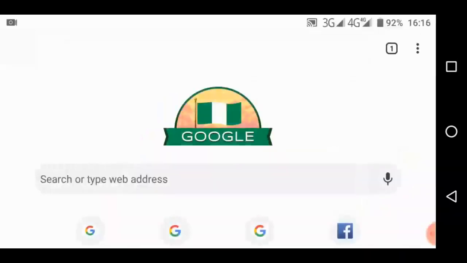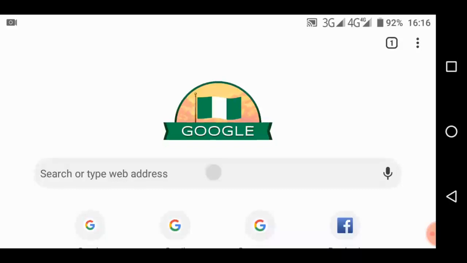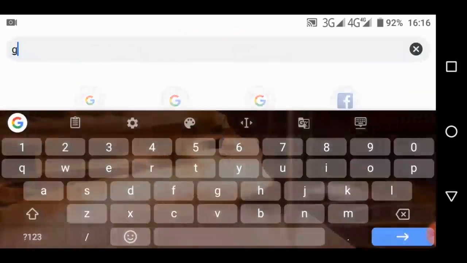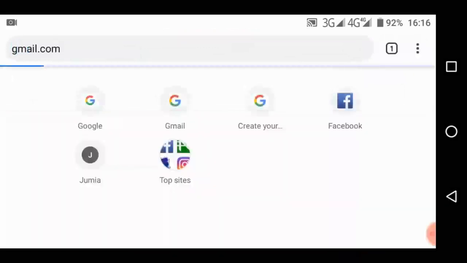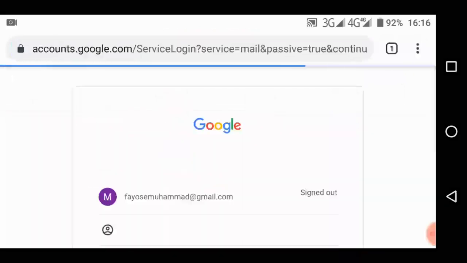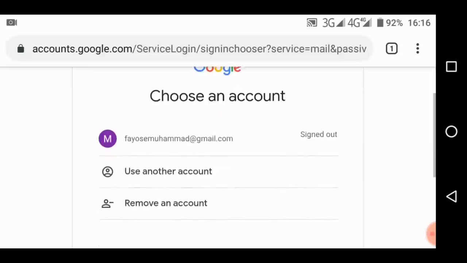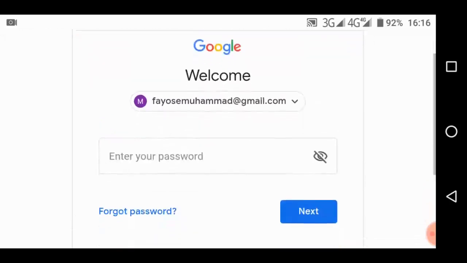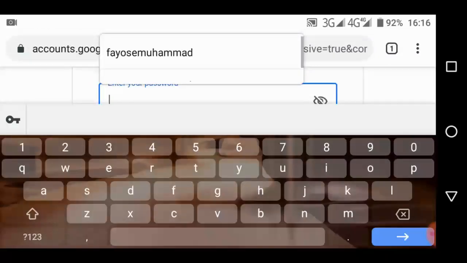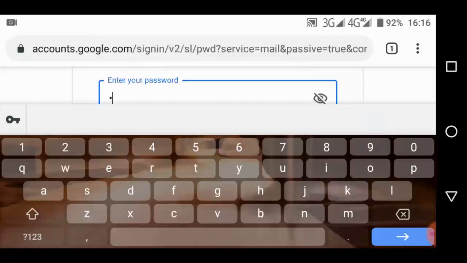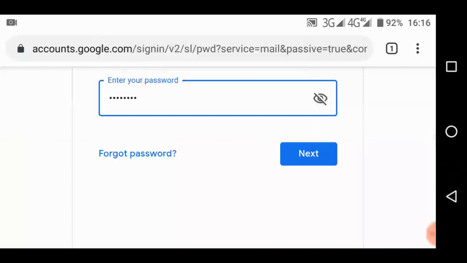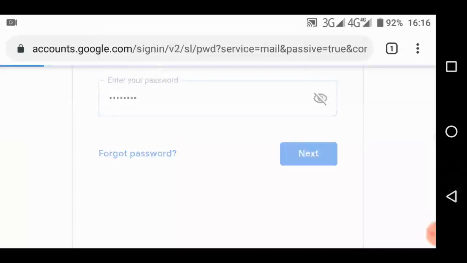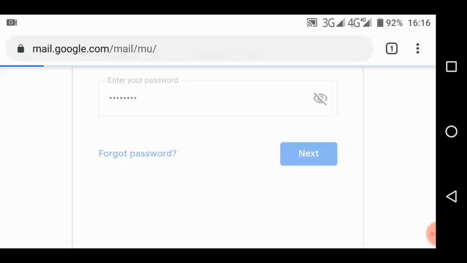Let's assume you've closed everything, and someone just said, "Hey, I sent you an email. Please go and check." So all you need to do now is come to your browser and type gmail.com. It opens up a sign-in form. So you touch your name, your email address. It says, okay, please can you enter your password, Mohammed Fayoshe. Then you type your password. Then you press next. That's how you log into your email.